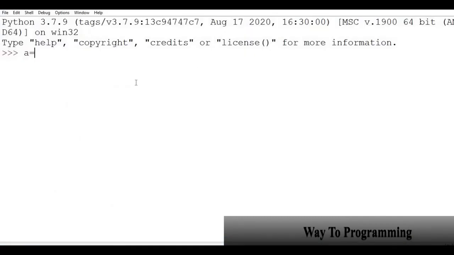So I'm going to use a, and I want the user to tell me which number it should be. So I'm going to write enter number. Okay, now it says enter number. I'm going to enter 2.